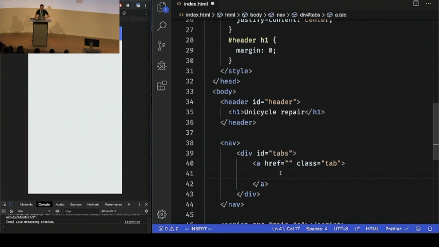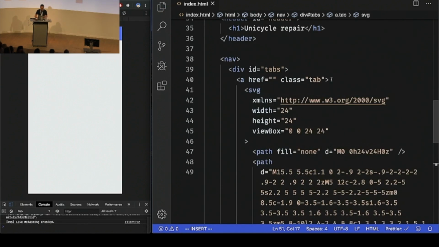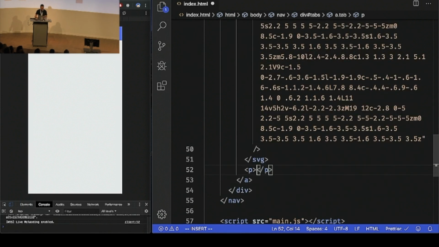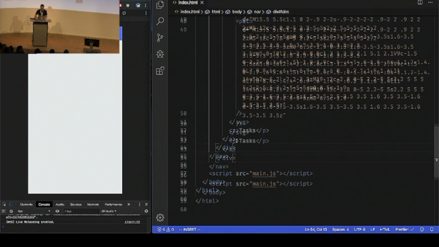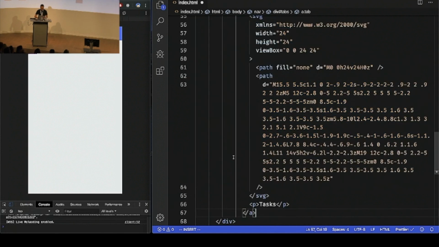So I'm going to place this over here. I'm also inlining the SVG just to save some time. Add a P here, and that's going to be tasks, if we said we are repairing some of the things. And then I'm going to duplicate this a few more times, because we're going to have several tabs.